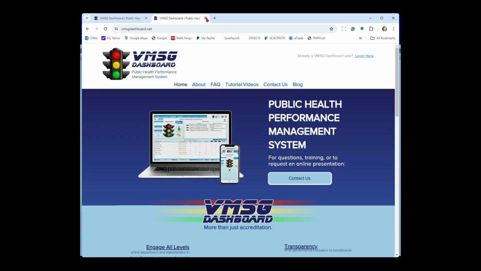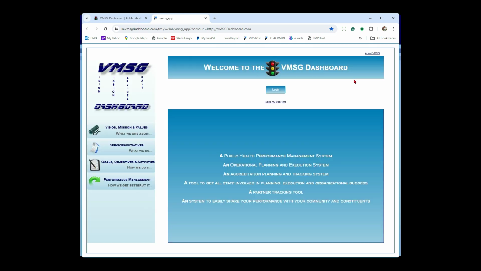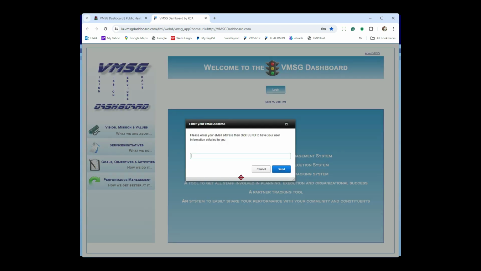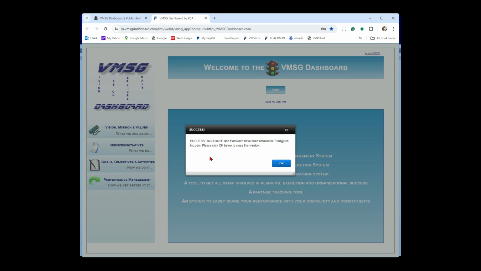Now this is the VMSG dashboard homepage. And there's the link I was talking about. Already a VMSG dashboard user, log in here. Click on that. It's going to take me to my login screen. So the first thing I'm going to do is use the send button down here. It's going to open up this dialog. I'm going to put in my email address. I'll just let it remember it for me here and hit send again. Now, hopefully I get the success dialog. I did. It means found your stuff, emailed it to you. Go to your email, grab it. You'll be all set to go here.